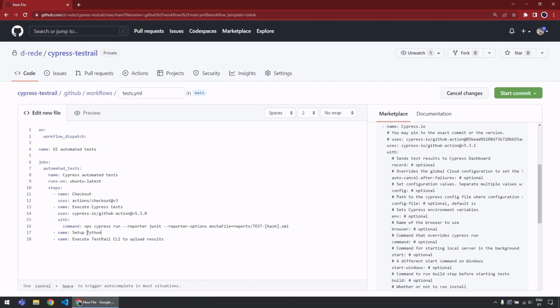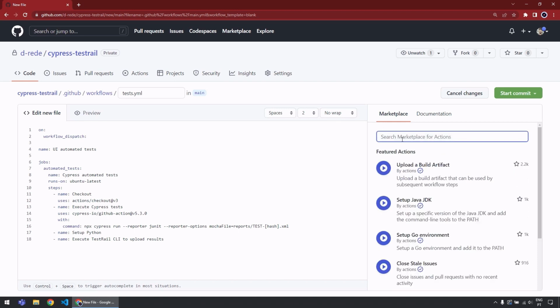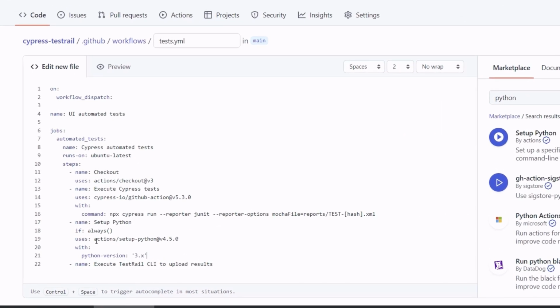So the next step is setting up Python. If we come to the marketplace again and we search for Python, we can see that there is a setup Python action, which we are going to use in this step. So I'm just going to copy the whole action here. It's going to use action setup Python, and we are going to use the Python version 3.x. This will get the latest 3 version from Python 3.